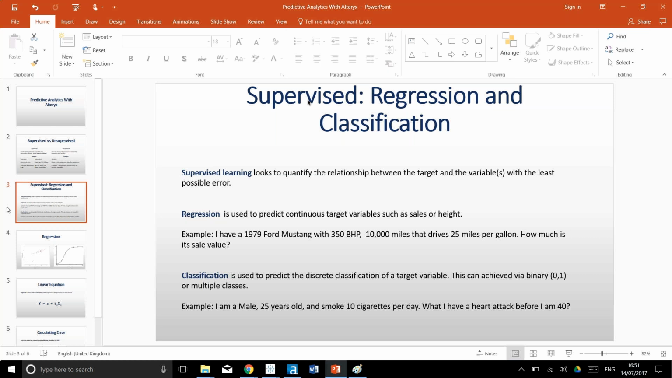For example, the example I've given here is related to the heart attack. It says I'm male, 25 years old, and smoke 10 cigarettes a day. Sorry, it should say: will I have a heart attack before I'm age 40? Actually 23. So that would be yes or no.